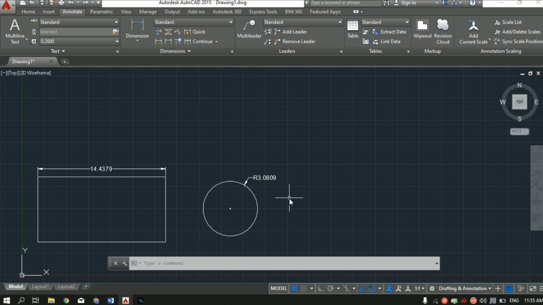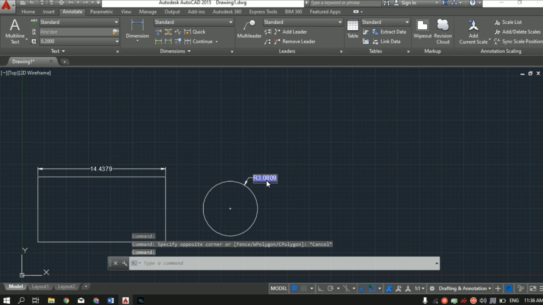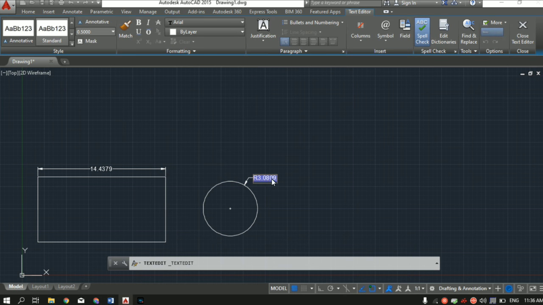Let's say there are 12 to 15 different dimensions in your sheet and you want to increase the size of only one dimension. There is a way to do that too. Just double click on the dimension which you want to increase the size. Let's say I want to increase the size of this radius dimension. Just double click on that dimension and again double click to select the entire dimension.